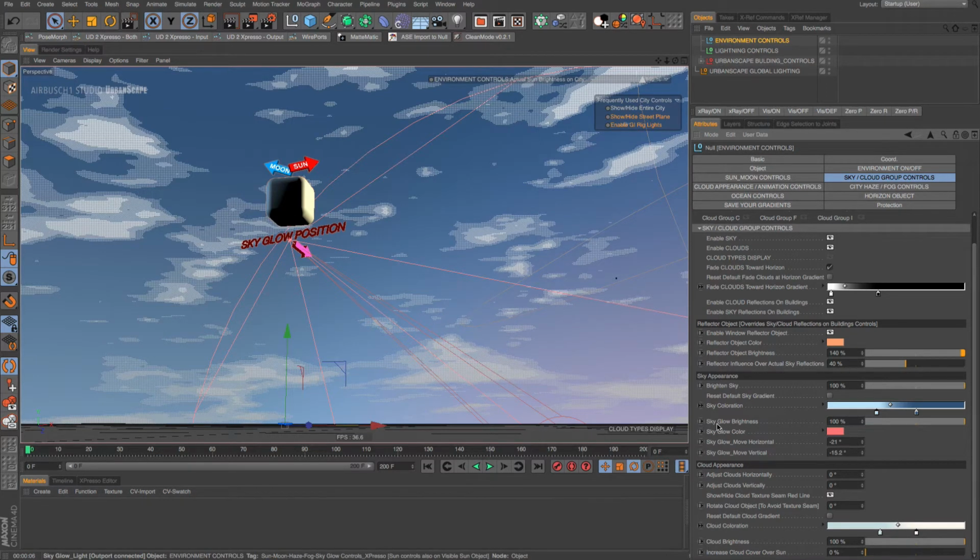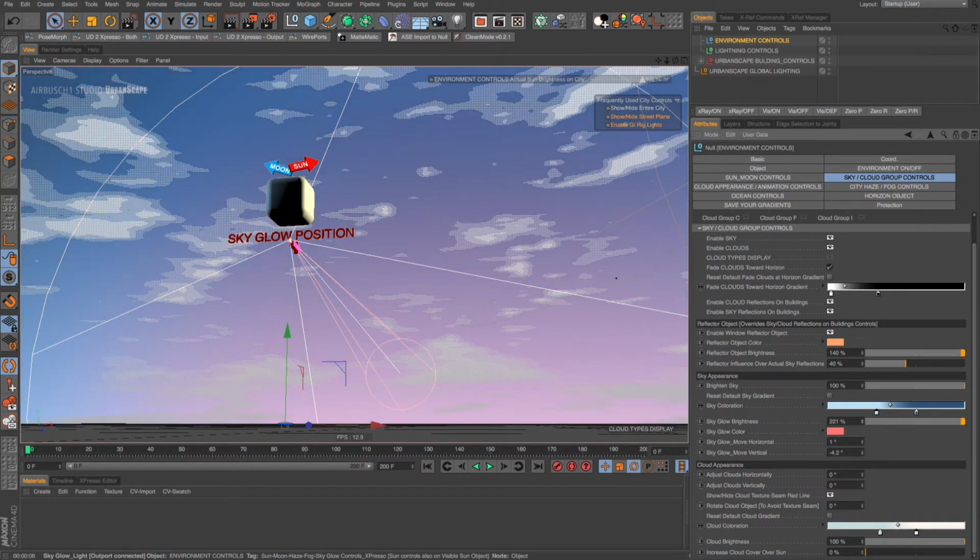Here below is the sky glow brightness, and you see there's a little indicator, sky glow position, and an arrow pointing to it, and you can kind of start to see it over here. But let me move this over. And this is nice when you want to get a little variation in the sky. And this is the brightness of it. So you can increase that.